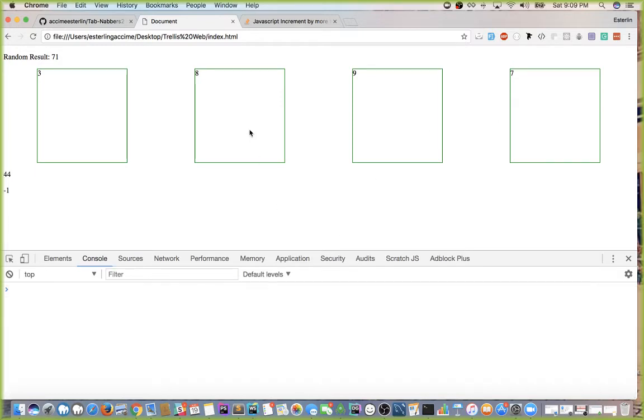Let's see what we got. 68, 11. We win, and they set to 0.